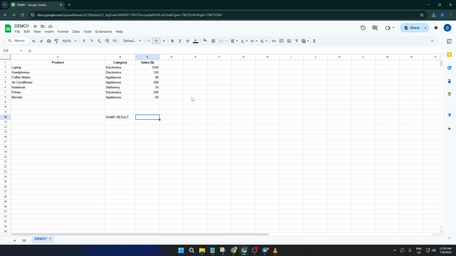First, it's essential to actually understand what SUMIF does and why it's so powerful. Imagine you've got a big list of sales, but you only want to know how much money you've made from one specific category, let's say electronics. Instead of combing through the data and doing this by hand, SUMIF does all the heavy lifting for you. It's like having a super helper that says, only add up the numbers that match what I'm looking for.